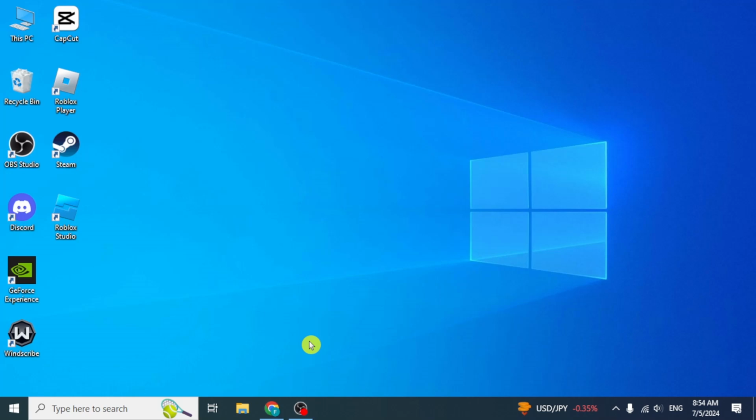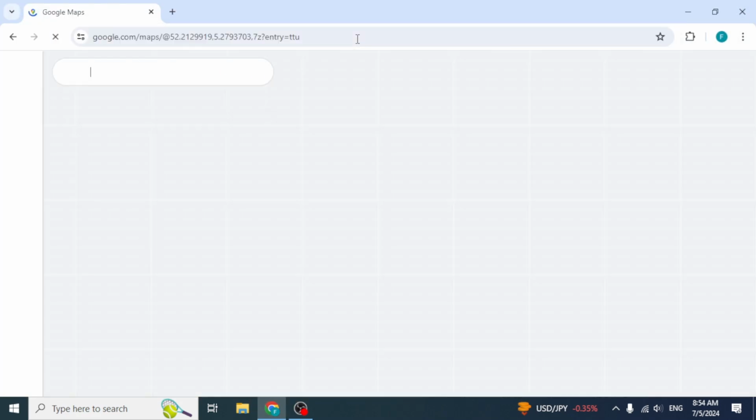In this video, I will show you how to create and scan QR codes in Google Maps. Generate QR code for your location. First of all, open any browser and search Google Maps. The Google Maps will open.